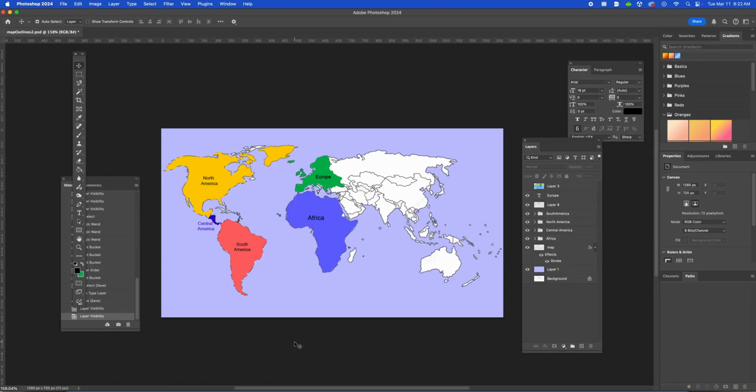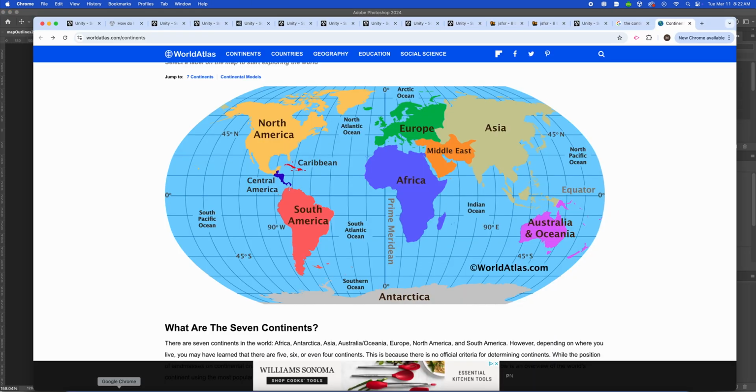We are going to add the big missing continent. And if you haven't caught on yet, Antarctica is not on our map. So let's take a look at how we might do that without copying and pasting a new image in there. I just want to explore a couple different ways we can do this.